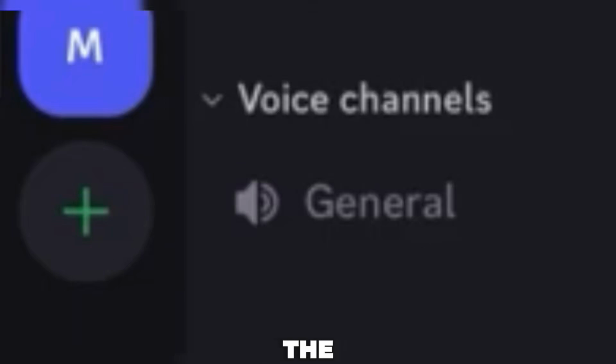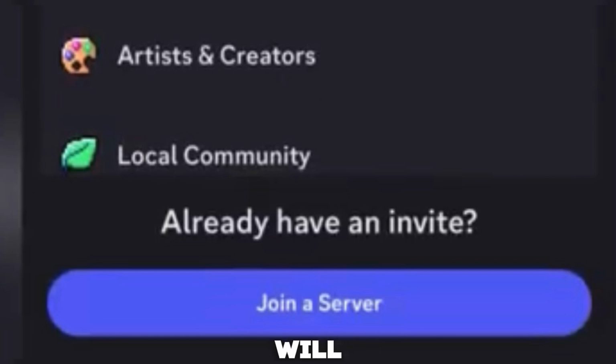Here's how to join Death Train on Discord server. First, on your Discord server on the right, you will see there the plus button. What you need to do is to click on that. After clicking on that, you will be able to see there the join server options. What you need to do is to click on that as well.